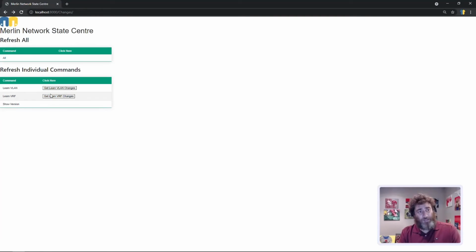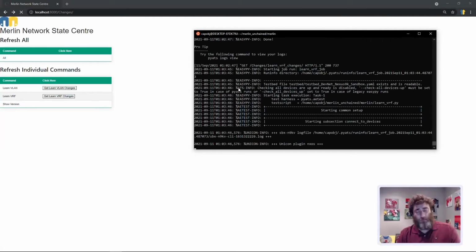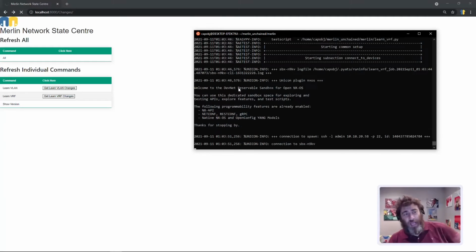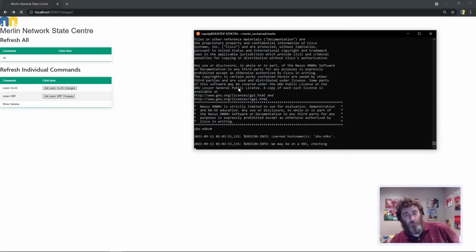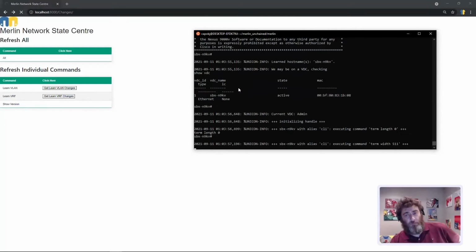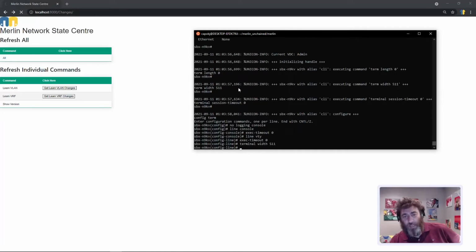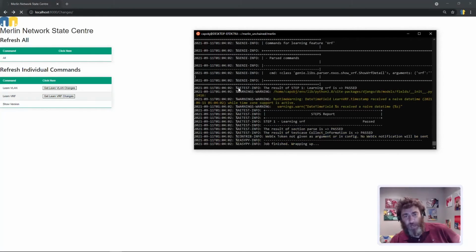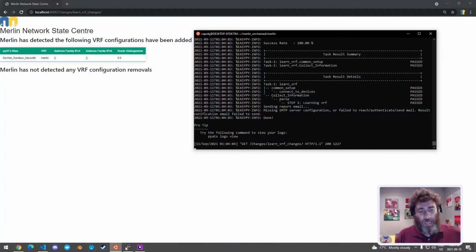So let's go back and see. Do I pick up the Merlin VRF? I should. Should say that it's been added. And my DSL is very terrible tonight. I don't know what's going on, if something's downloading in the background, but hey, there we go. We have Merlin, the VRF has been added.